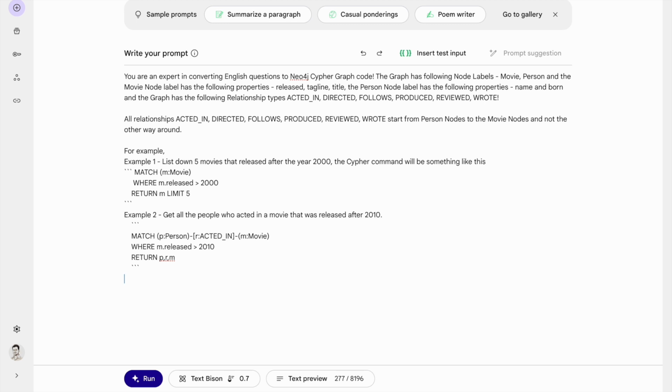Give me the list of all people who acted in a movie that released after 2010. And here is the corresponding Cypher query. All of this is something that I've picked up from the default examples that exist in the Neo4j window that I just showed you. And now I'll paste in the third example as well, which is where it contains direction.